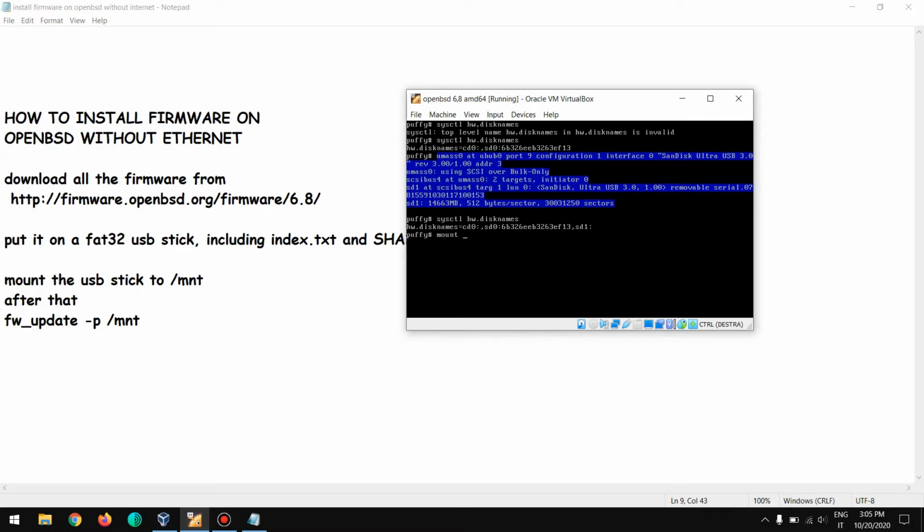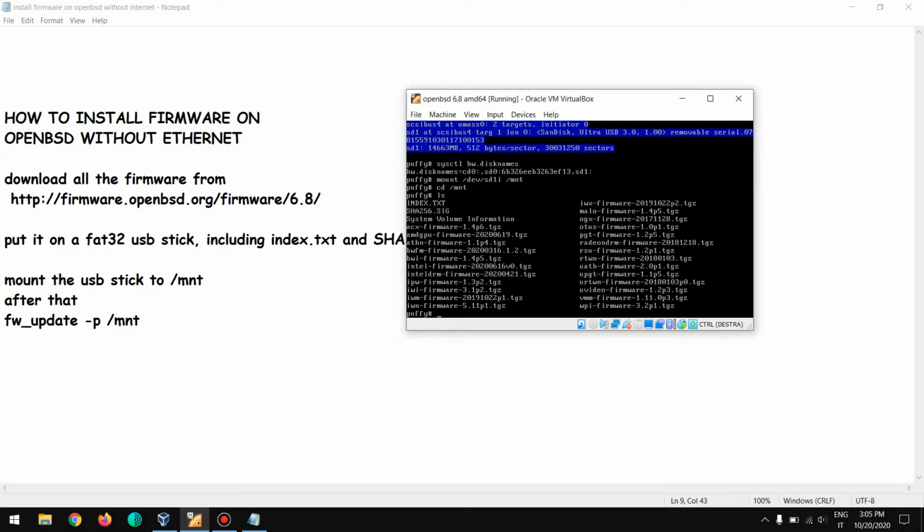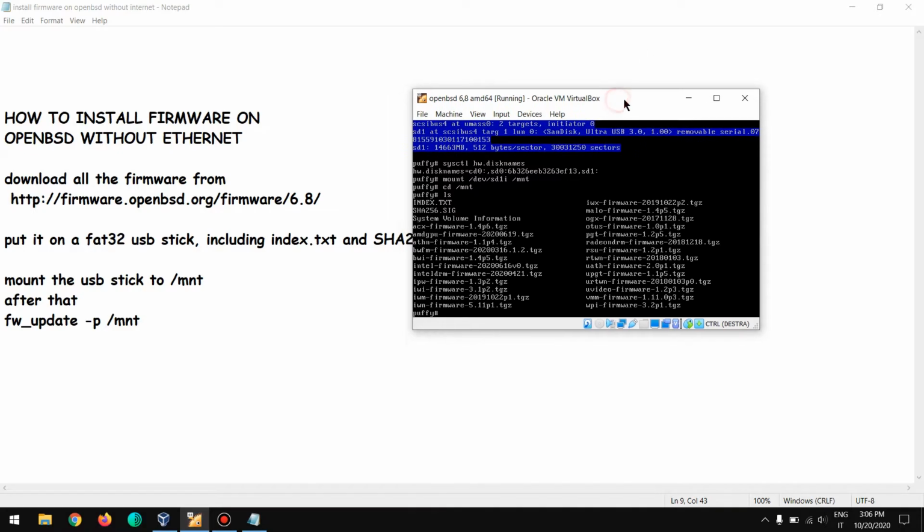Let's mount our USB stick to /mnt. Let's go to /mnt and ls. Now you can see that all our driver files are here.